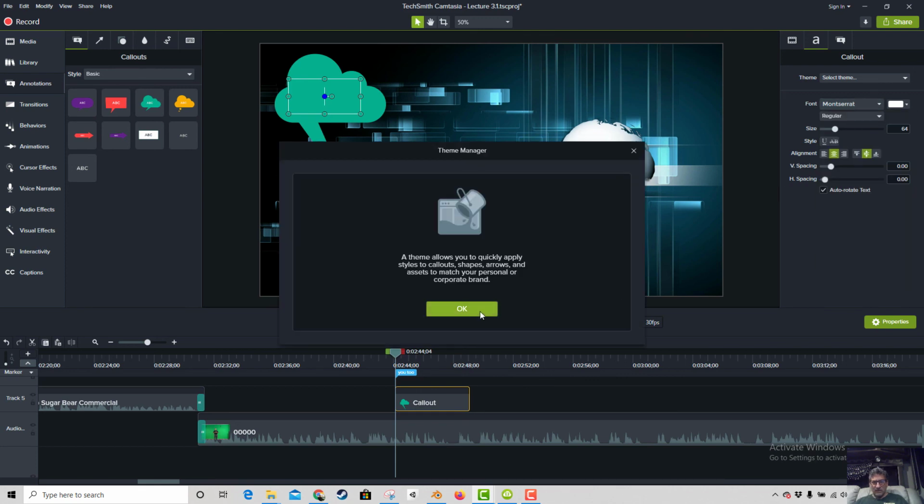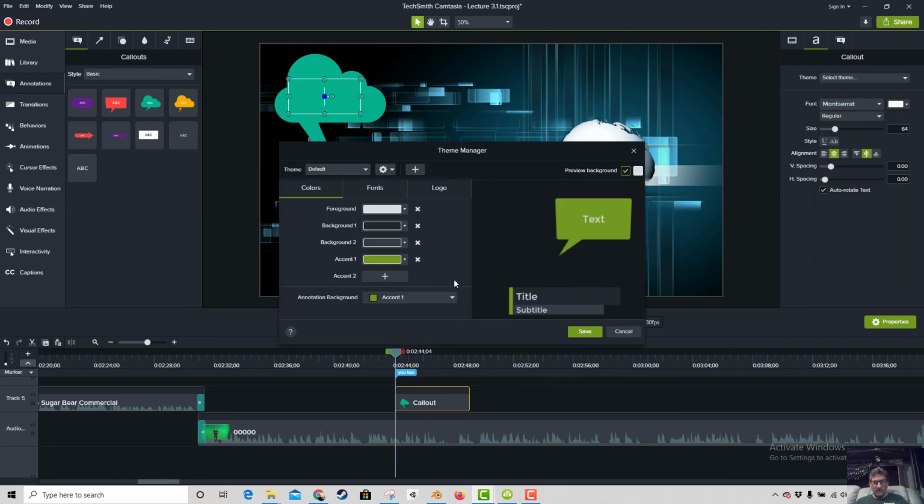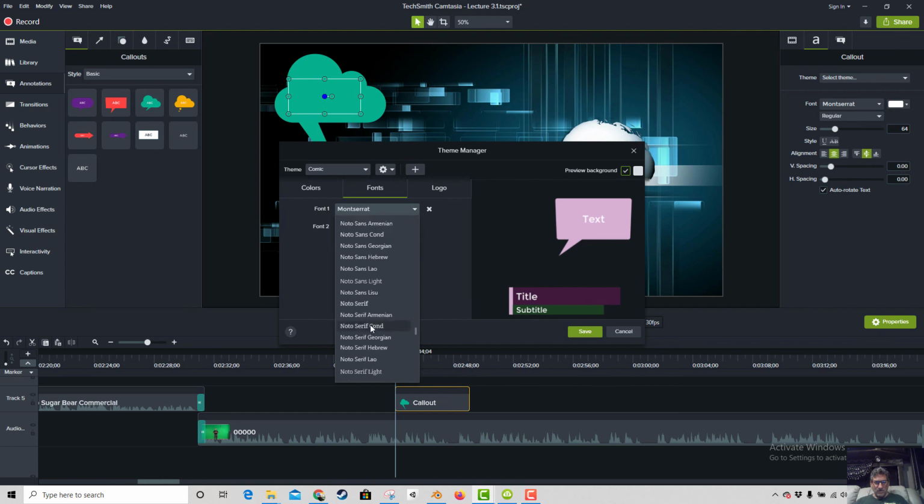Themes, manage themes. Well, subtitle, theme defaults. Let me add a theme and call it comic. And then the foreground is there, but what's the annotation background? Rename, I guess it won't let me. Maybe background theme manager, but it doesn't let me change. Let's see if it lets me change. Comic. Comic font.